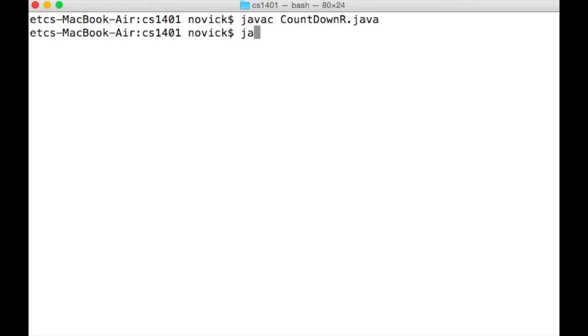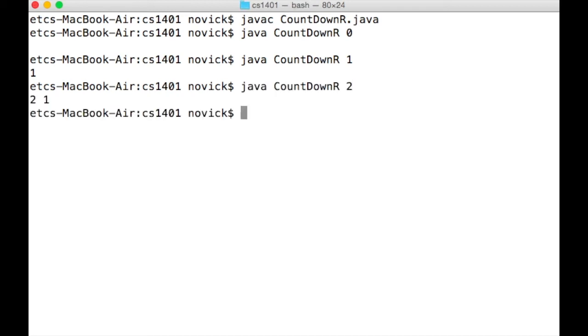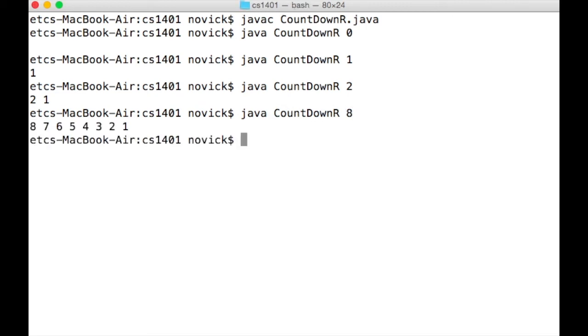And now let's try calling it with a series of test values, starting with 0. And it doesn't print anything, which is exactly what we expected, just the new line. Let's try it with 1 to see if that base case works. Yes, it does. And then let's try it with 2. So far so good. Let's be brave. We'll try with 8. And it prints out exactly as expected.